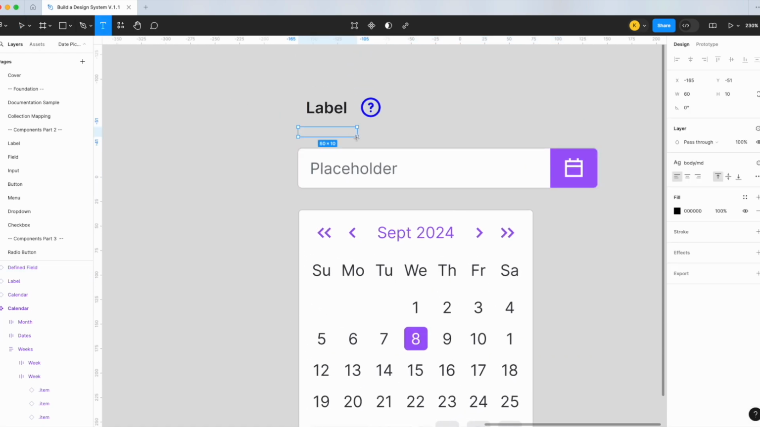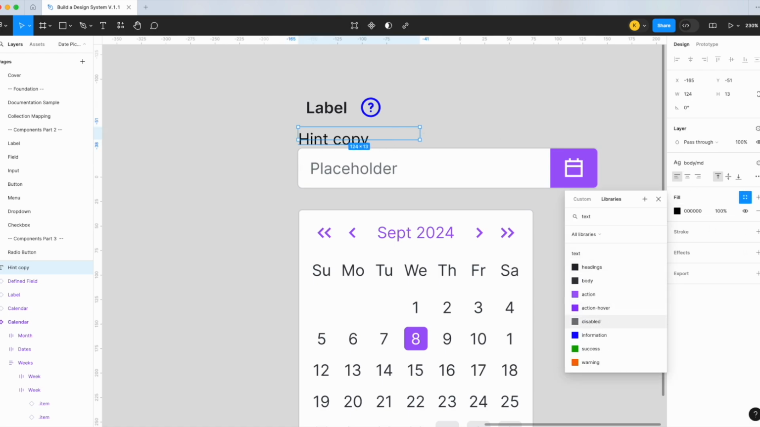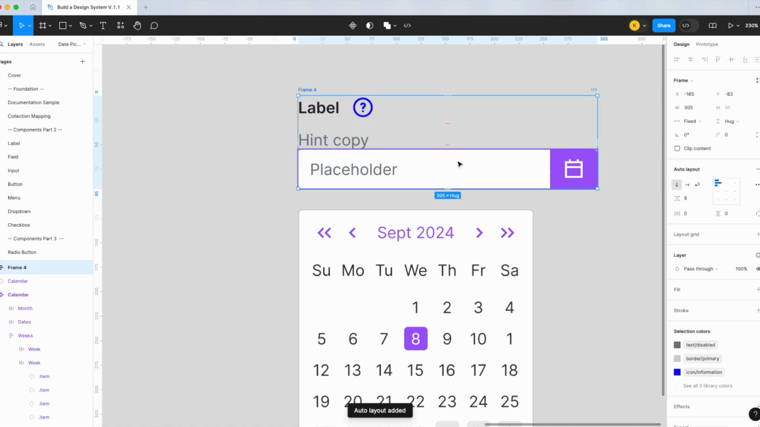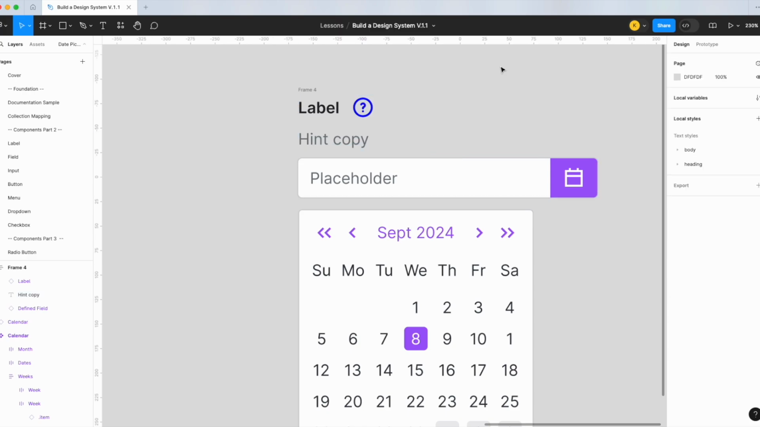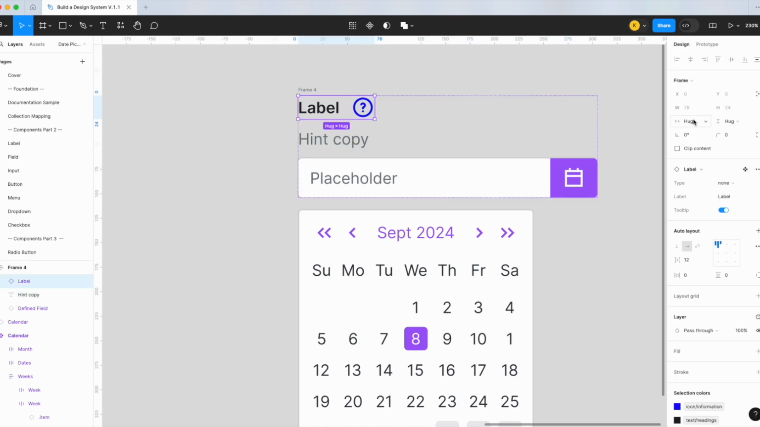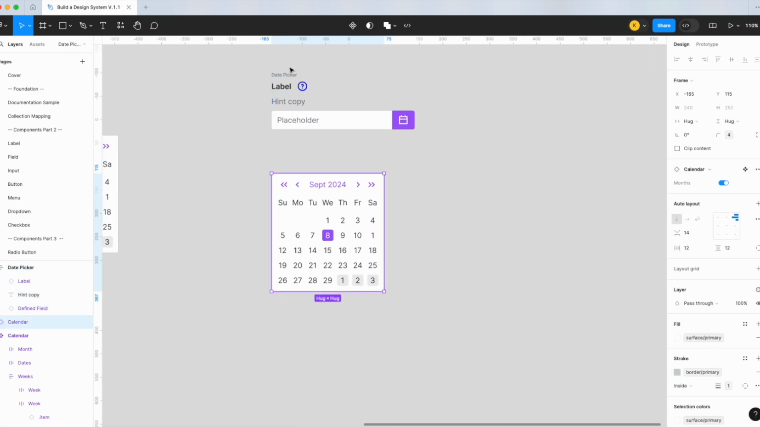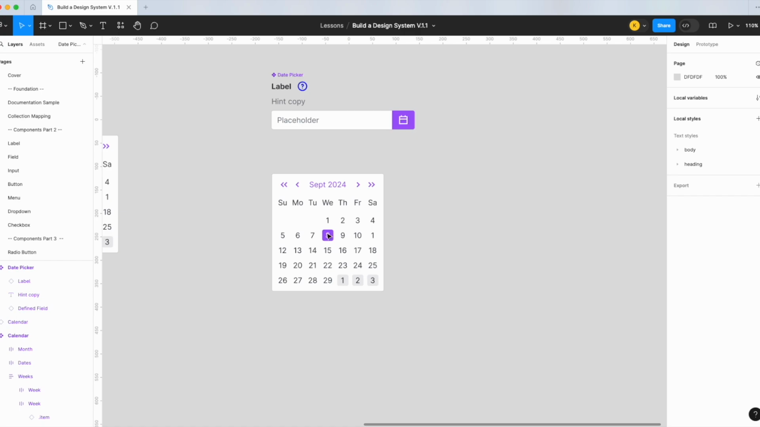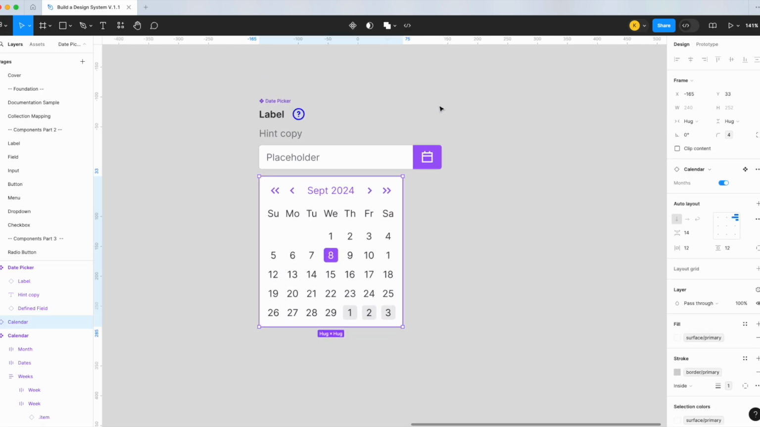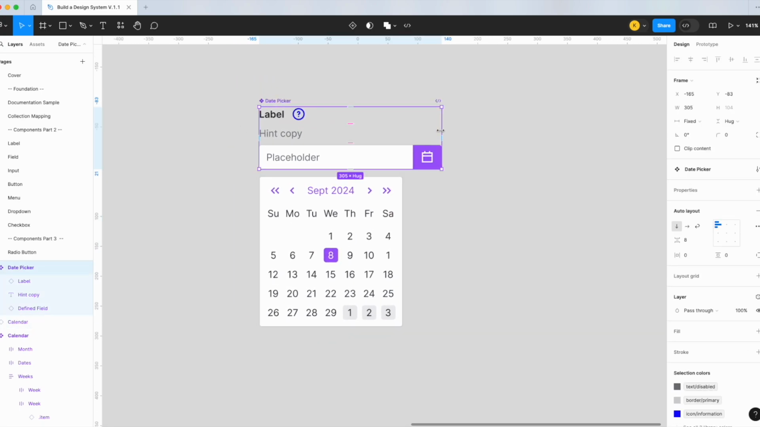Let's also add in hints, our hint copy, and set that to our body medium. This is going to be our text disabled. Let's select all three, add some auto layout, set the gap to 8, and make sure that's set to hug. This is set to fill. And let's call this our date picker. There we go. And then let's create the component of this. Now, one thing that's kind of important to know here is I actually always like to have my date picker fields a certain width.